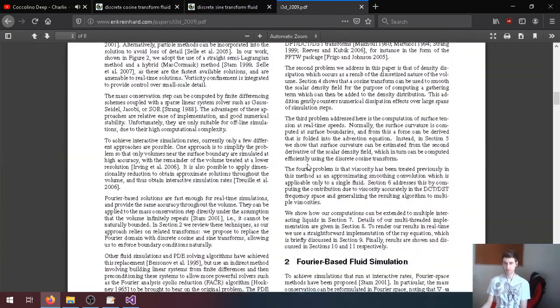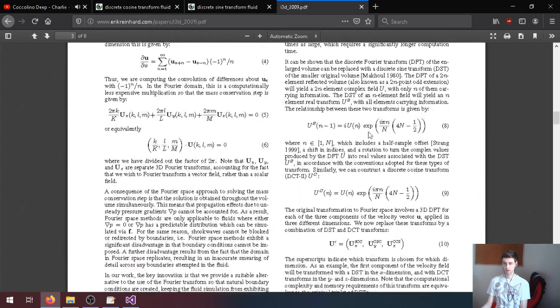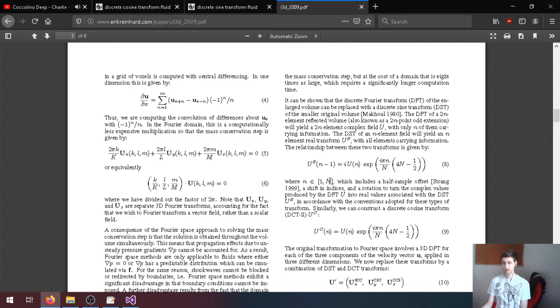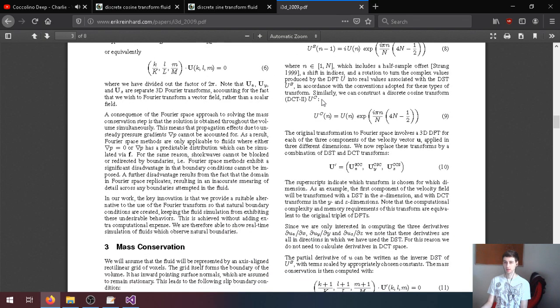Anyways, I read the paper a little bit more. Where is it? It can be shown that the discrete Fourier transform of the enlarged volume could be replaced with the discrete sine transform. The DST of an n element field will yield an n element real transform, all elements carrying real values. Similarly, we can construct a discrete cosine transform.